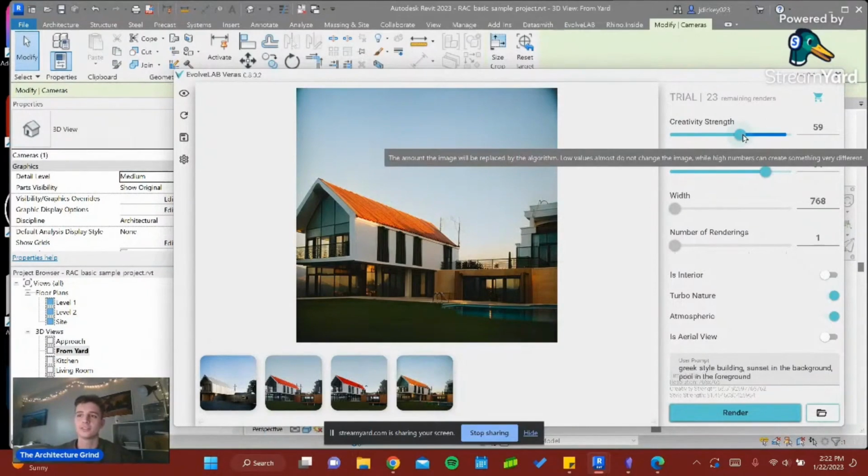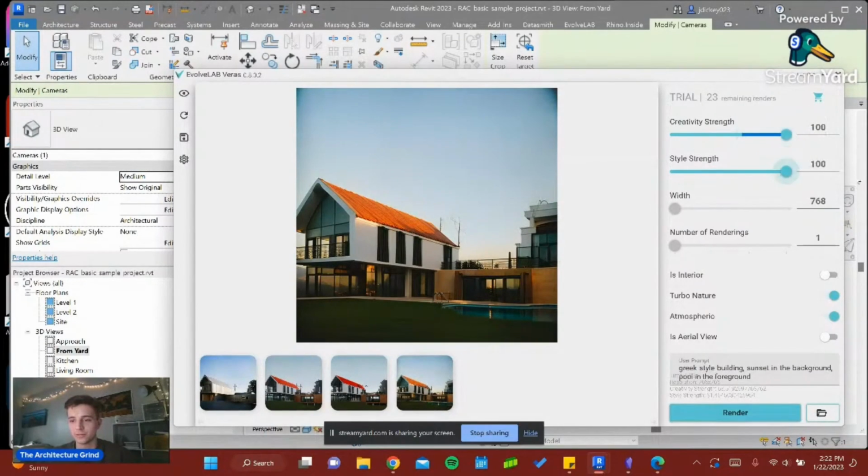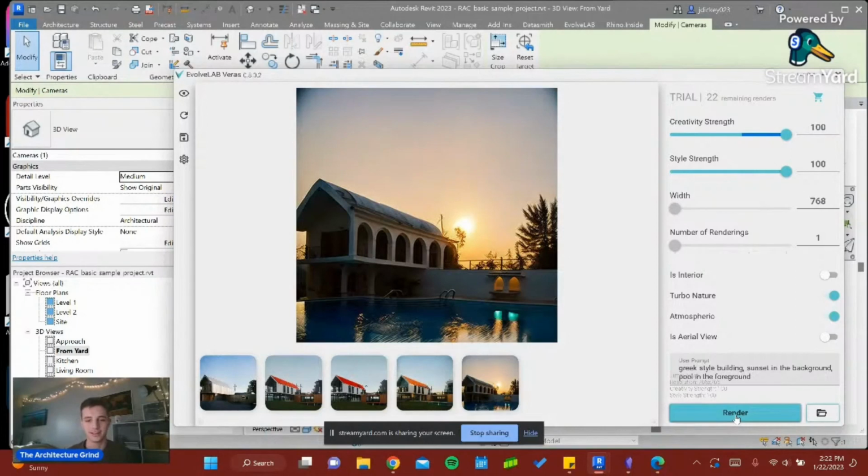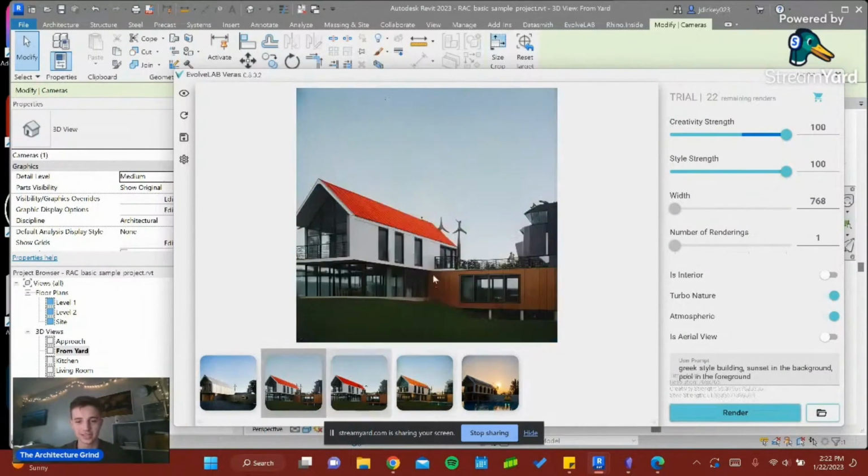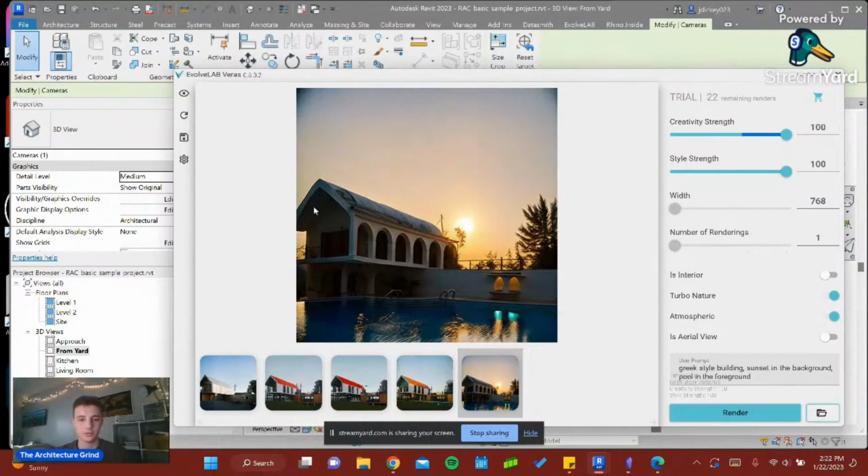Okay, Christina wants to turn it up all the way. We're going full blast on everything. Let's try it again. Gotta listen to the crowd. Okay. Now that is nothing like what it was. This is kind of what it generally looked like originally. You turn up creativity and style all the way, it changes a lot. That pool is really cool looking, like I want to jump in it right now, but the building definitely changed. Wow, okay.